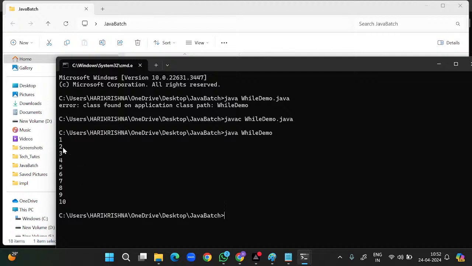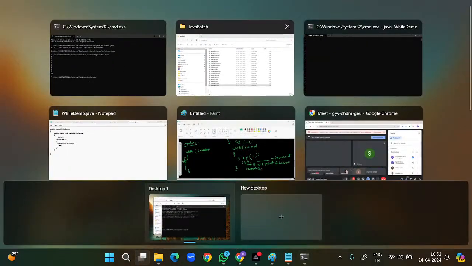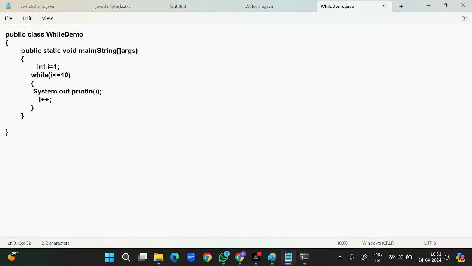Now the output is 1 to 10. The first step is we are initializing the variable i with 1 and giving some condition. Here i++ means first it will print and then it will be increased by 1. The initial value is 1. Whenever you mention i++, 1 is converted into 2. Then 2 checks the condition: is 2 less than or equal to 10 or not? Yes, the condition is satisfied. Then the controller goes inside the block, and again we have the increment.